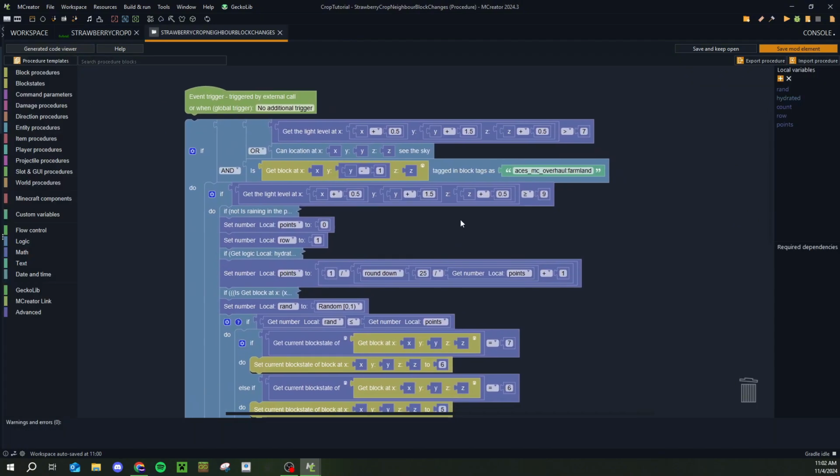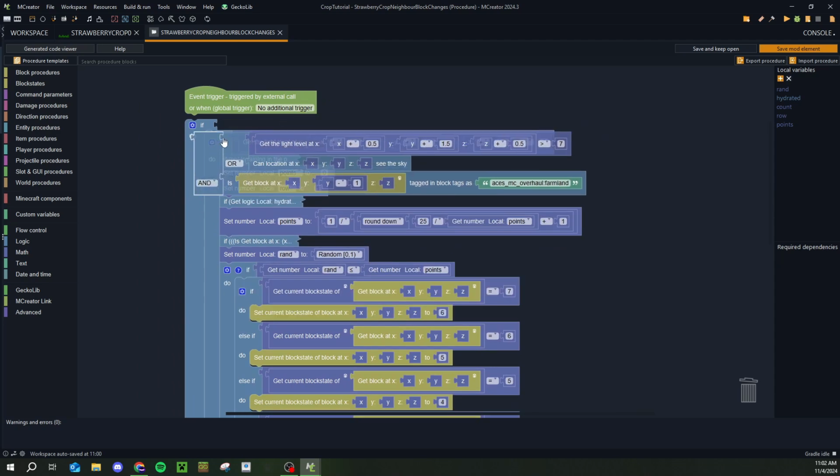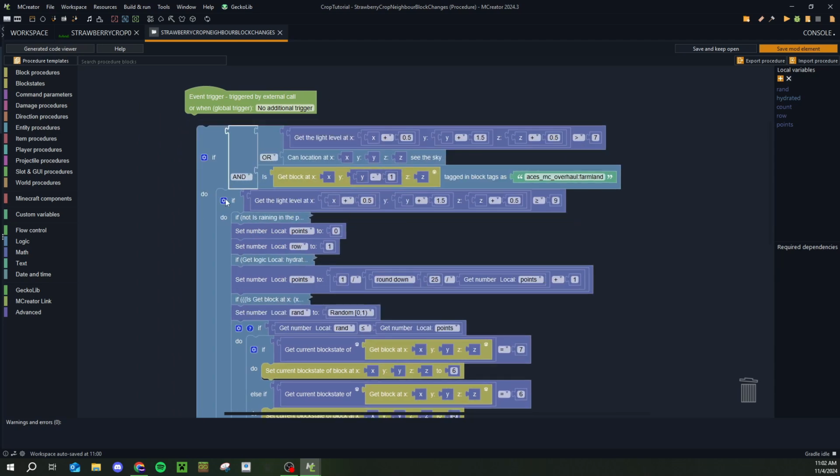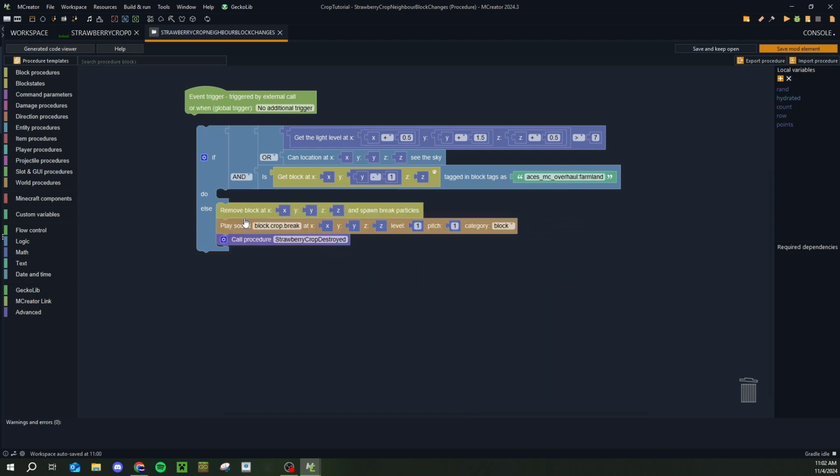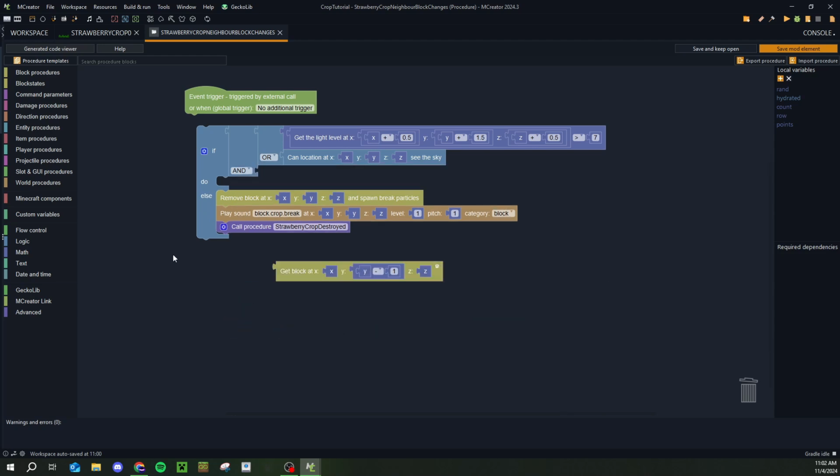And really all we need to know is right here, the same stuff that we check right at the beginning of growing our crops. So I've gone ahead and imported that procedure. I'm gonna delete all of the extra nonsense right there and delete this as well because we don't have that tag.